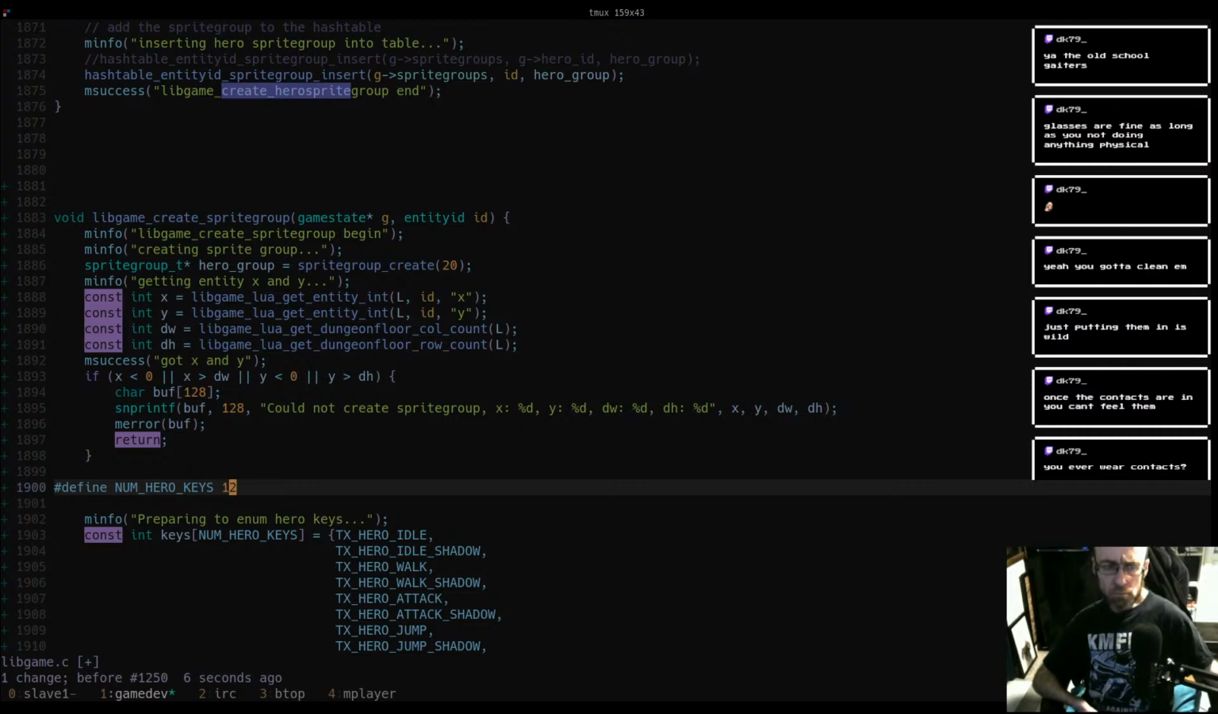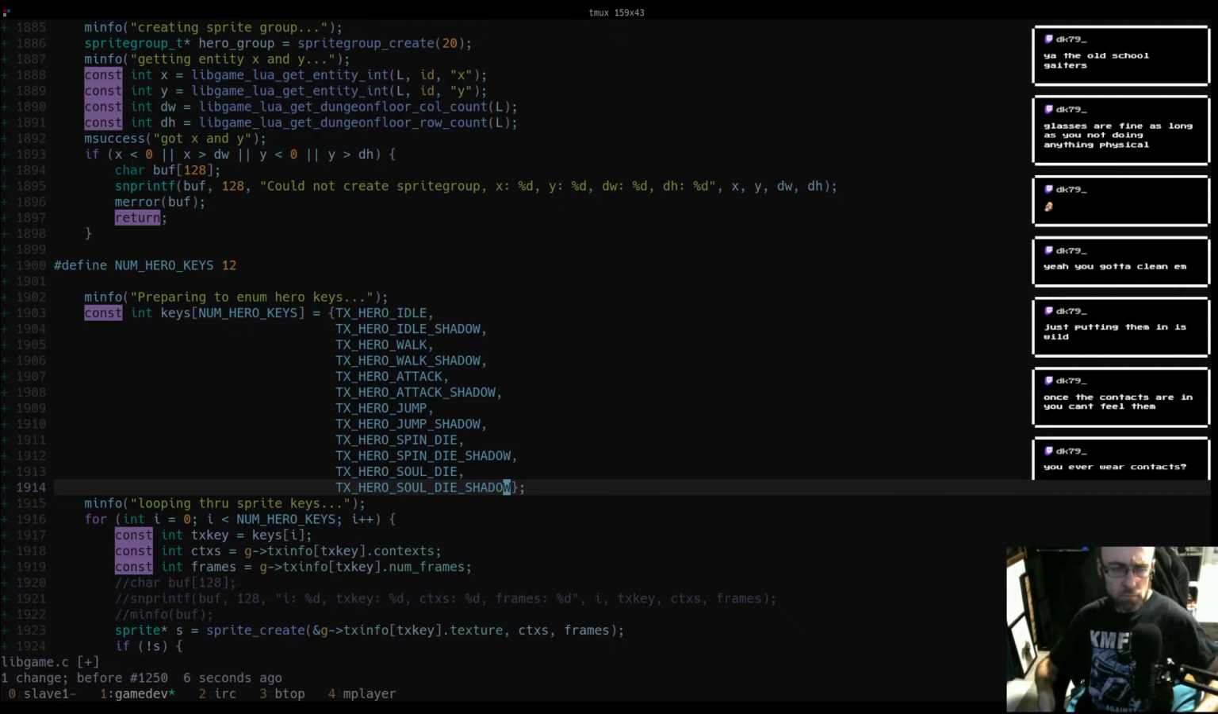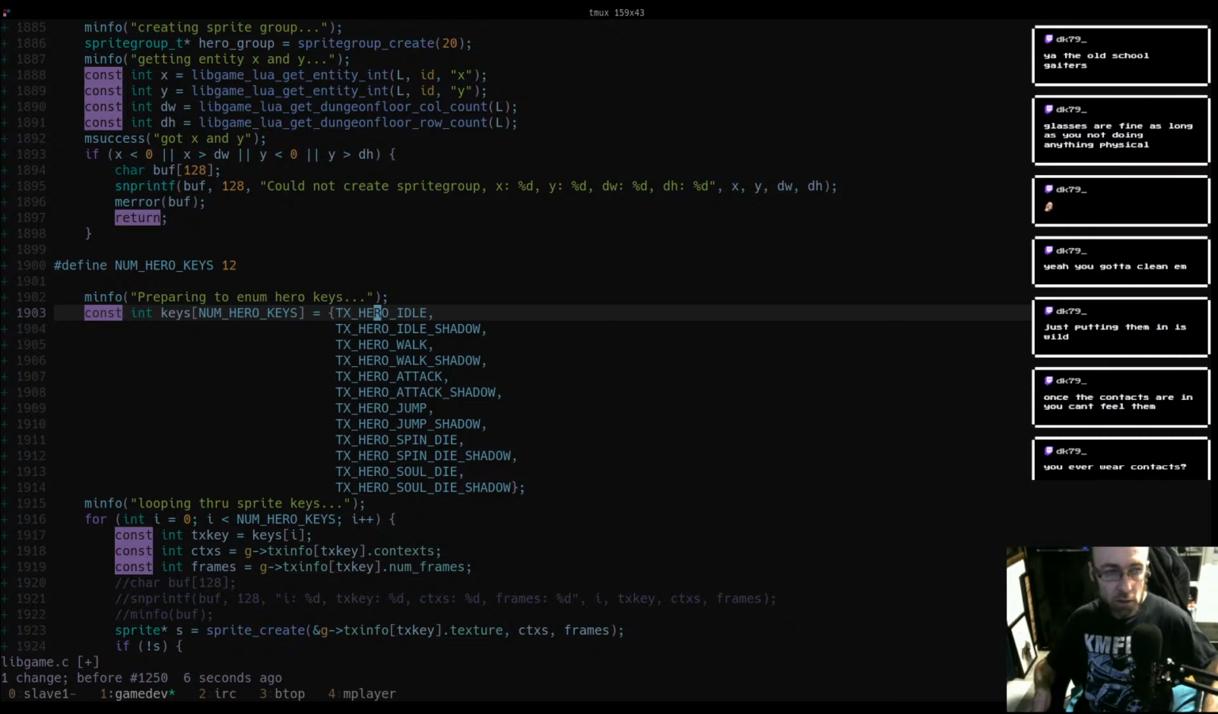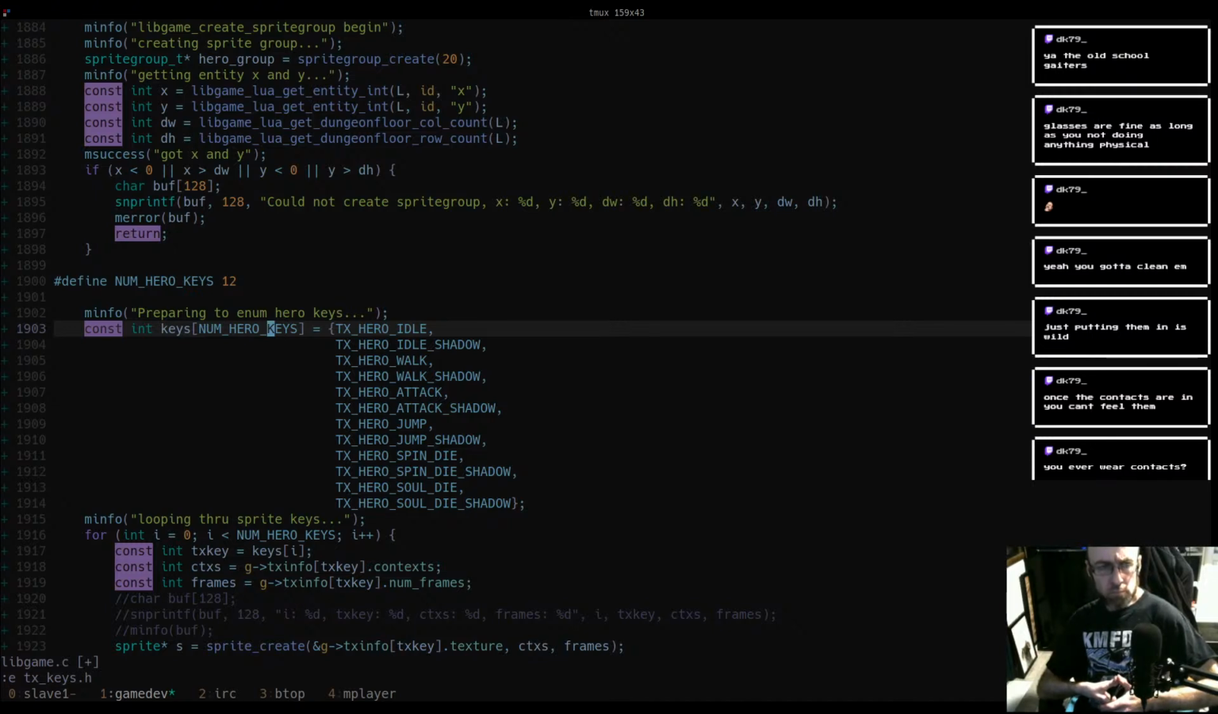So I'm thinking texture keys, right? If we can associate something like tx hero with this whole array, then we can eliminate the hard coding of the keys here. Hmm.